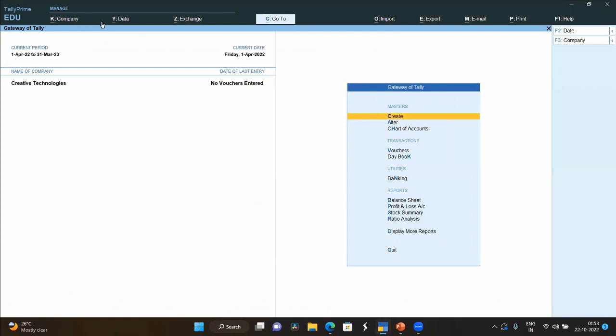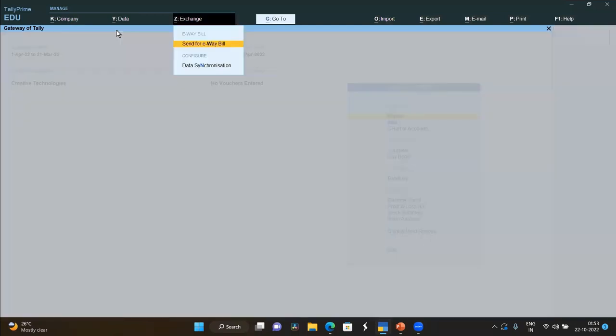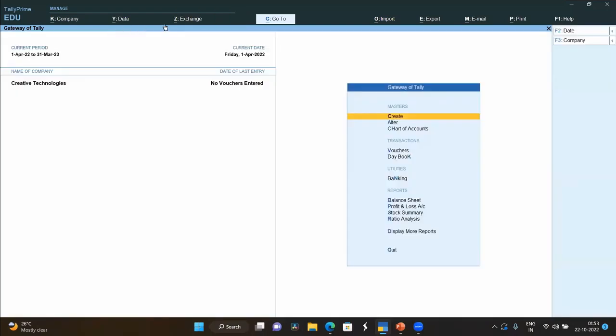Now we have shortcuts also. What are the shortcuts? You may have a doubt. Alt K for Company. Similarly, Alt Y for Data. Alt Z for Exchange. When a single underline is present below a particular character, that is the shortcut.